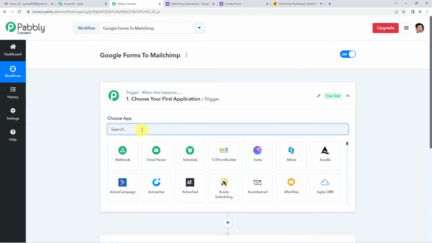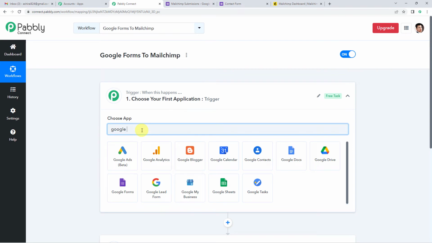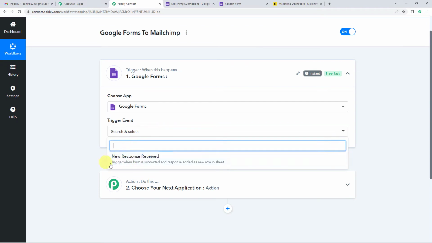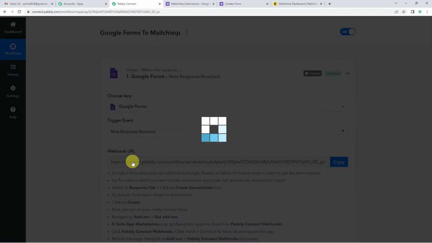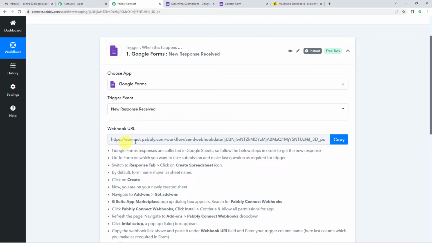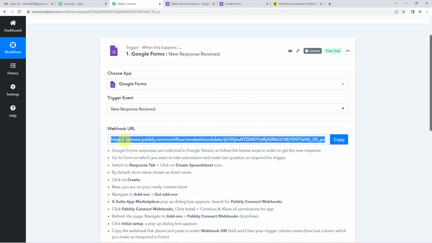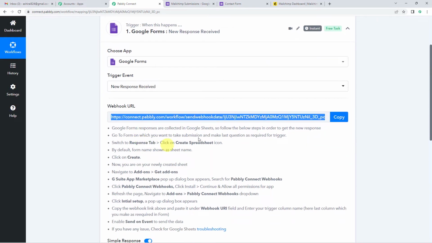So let us begin and select Google Forms as our trigger application. For the trigger event, we will select new response received. And now you will see it has generated a webhook URL like this. So let us copy this. A webhook URL is basically a link that connects applications.